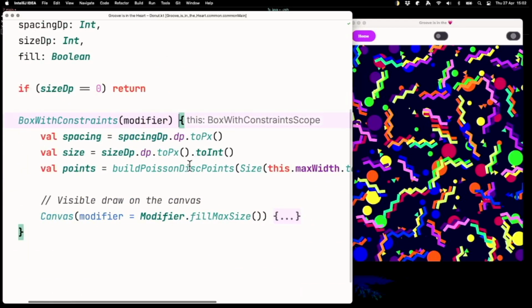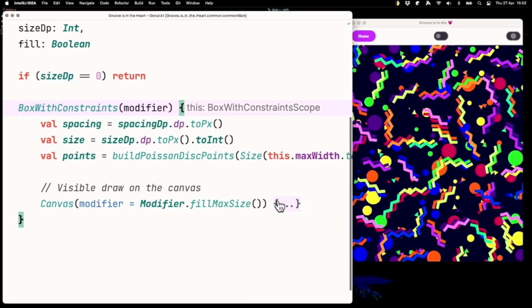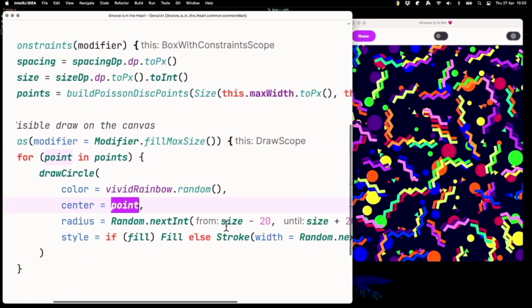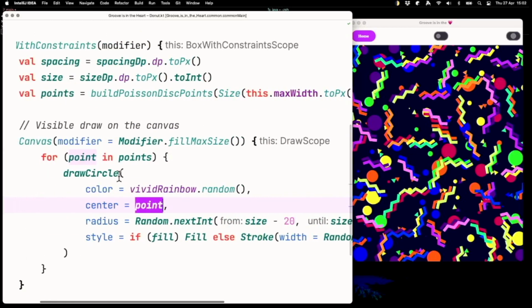Because I'm building up a grid of points where I'm going to draw these circles with this method, this Poisson disk points method. And then underneath, to draw the circles, all you really need is a canvas. Looping through the points, draw a circle at the center of the point. I've got some random things for colors, and draw the circles. And the triangles and the waves are drawn in exactly the same way.